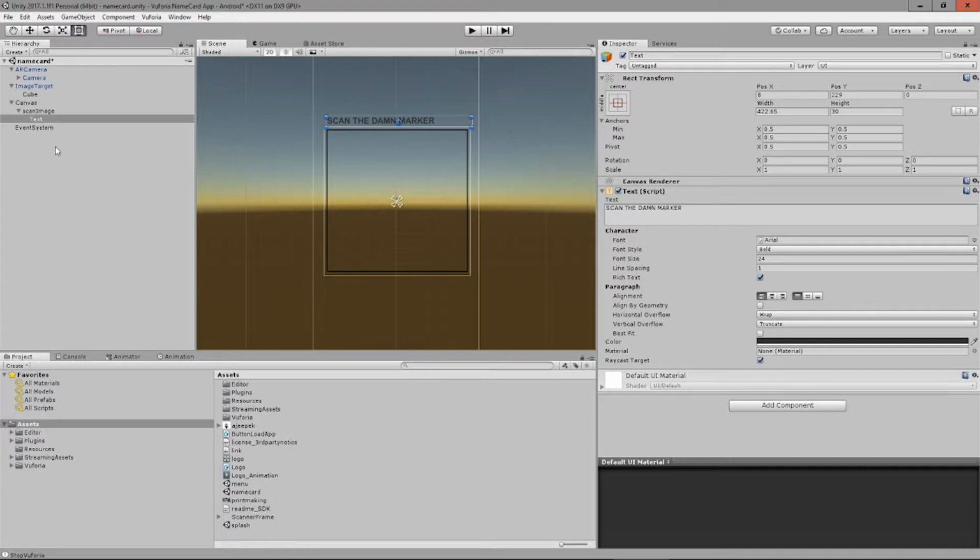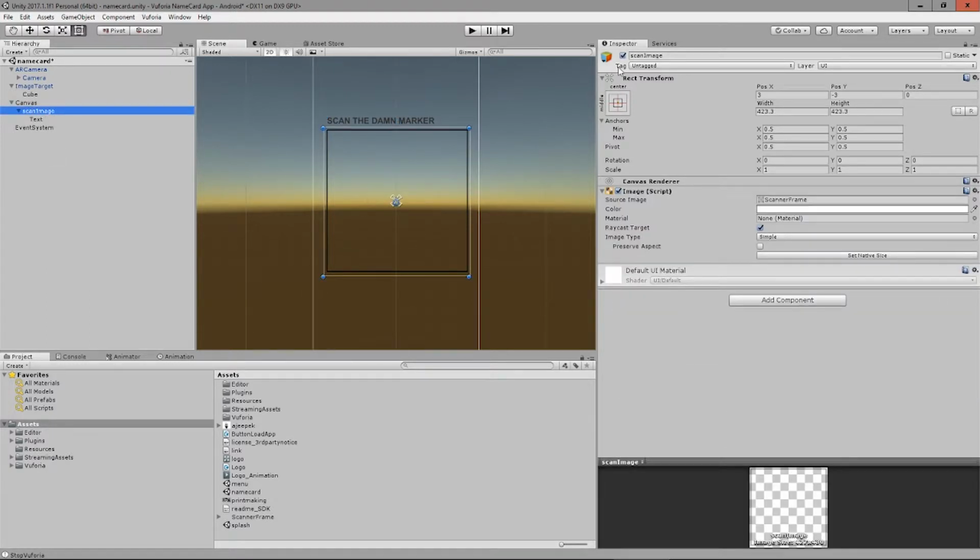So the text is the child of scan image. So if you move or make the scan image appear or disappear, everything underneath it, the child, will also be affected. Right? So you can add other things under scan image, you can add animation and so on. Alright, so once that's done, we want to control the visibility of this scan object.